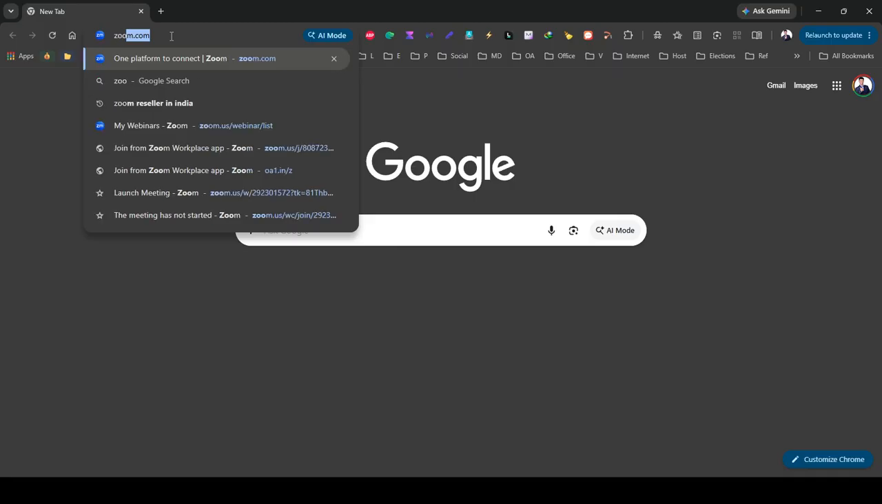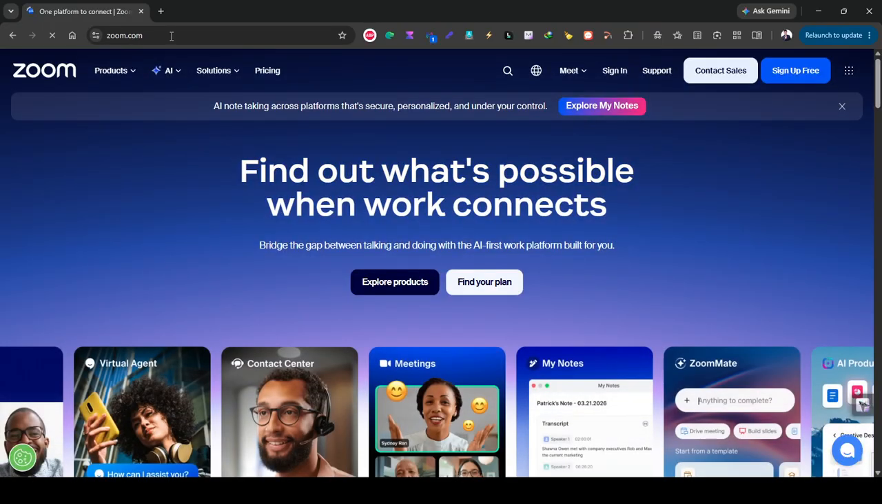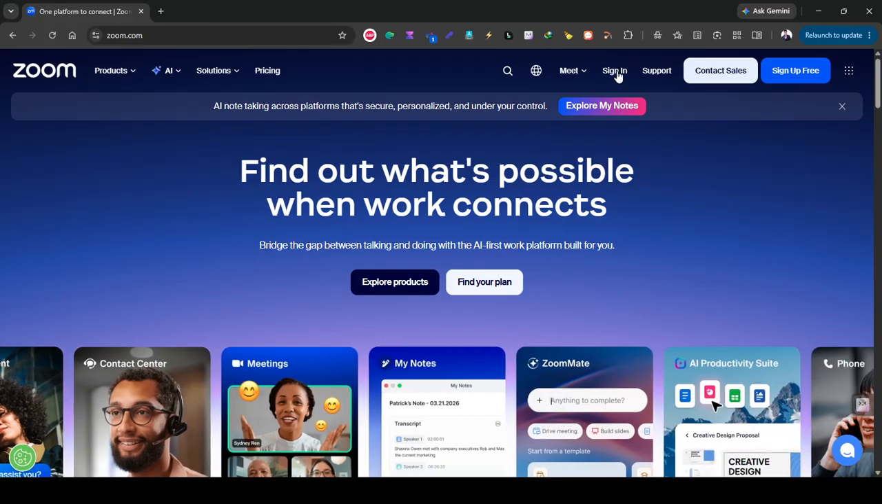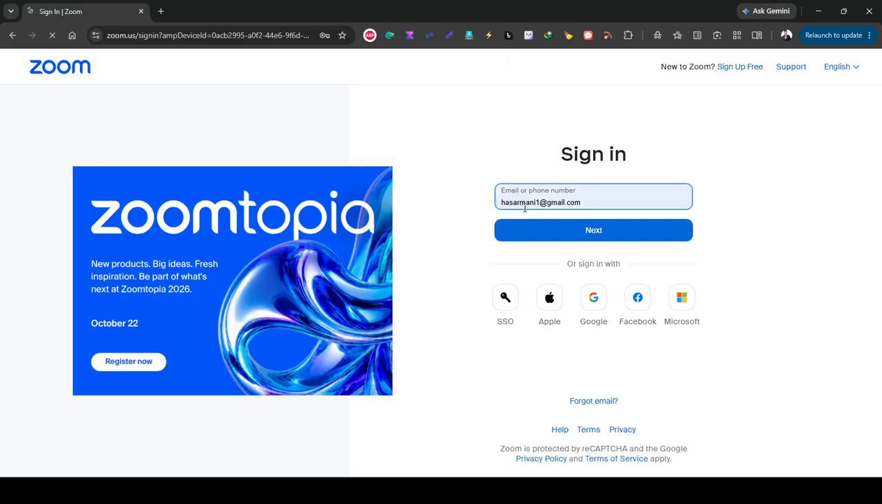So always visit zoom.us. We have observed that if you visit zoom.us, it will get redirected to zoom.com, and then you can see the sign in option on the top right. I'll just highlight it here. Click on sign in. Then you need to log into your Zoom account.